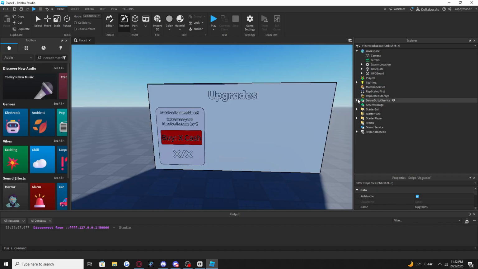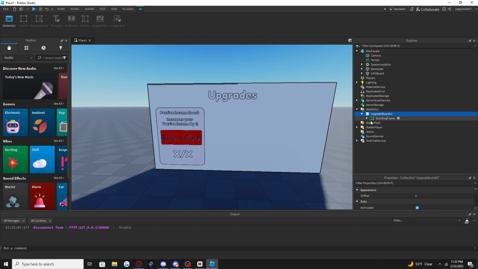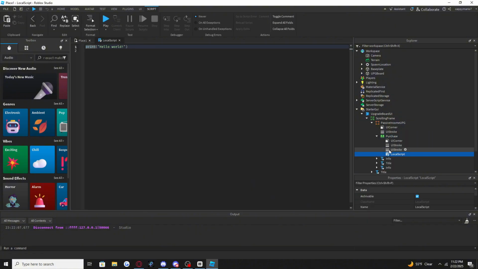Now that we have that done, we need to script the button. So let's go back into our screen GUI, or our surface GUI, open our scrolling frame, go to our frame, click on the purchase, and insert a local script. Rename this local script to something like purchase handler if you'd like. If not, then that's fine.